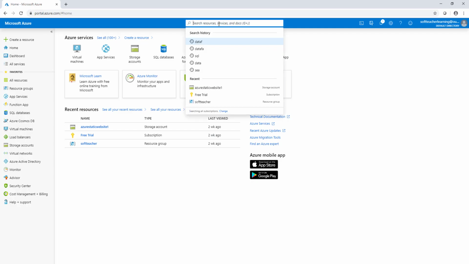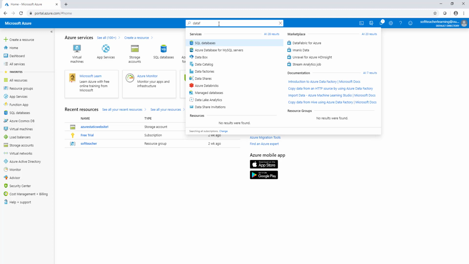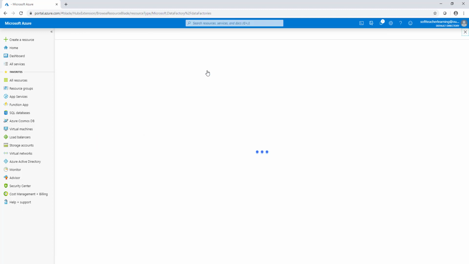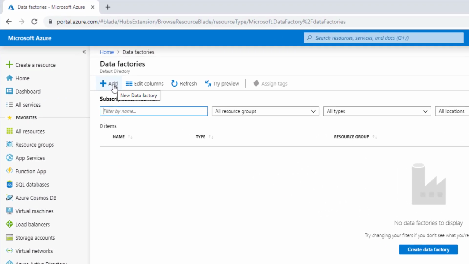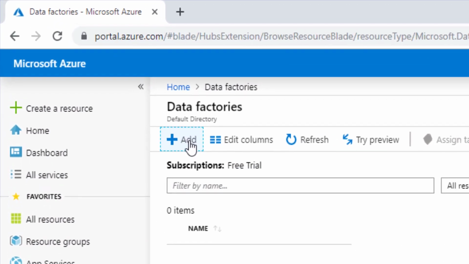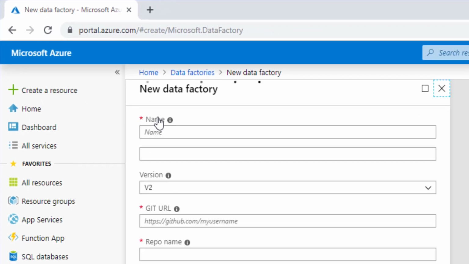So let's log in into the Azure portal. This is my home page. So search for data factories. So click on data factories. So click on add to create a new data factory. So once we click on this add, it will open a new data factory blade.